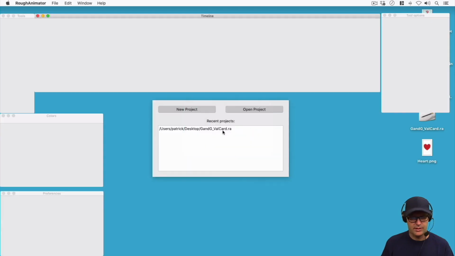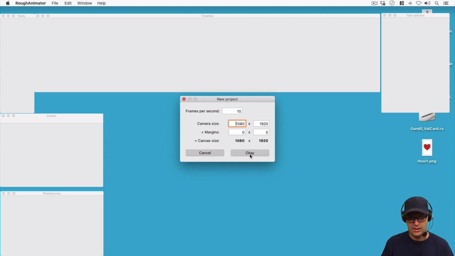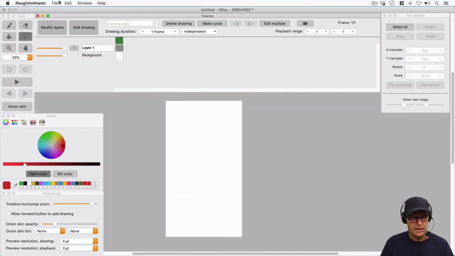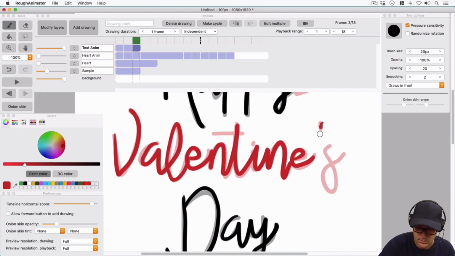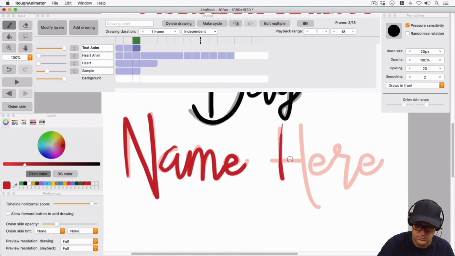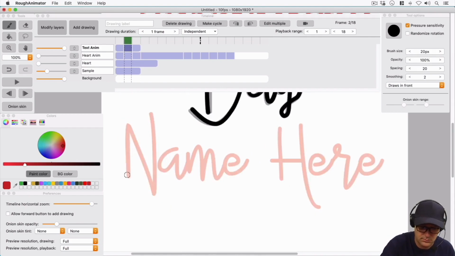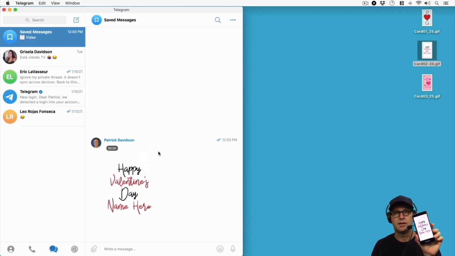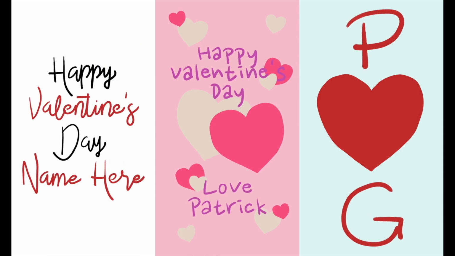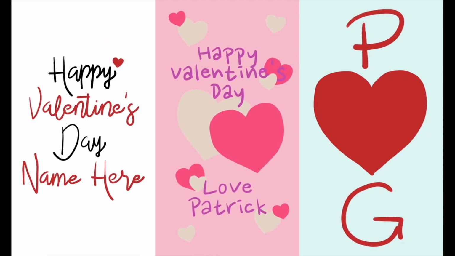First, I'll show you how to set up your project so it can be viewed from a smartphone. Next, I'll show you different ways to animate hearts, which we can add to your card. Then we will animate some text that you can personalize, so they'll know you made it for them. Finally, I'll show you how to export the final animation and how to send it with a messaging app of your choice. For our class project, we will be creating an animated Valentine's Day card, similar to these examples.